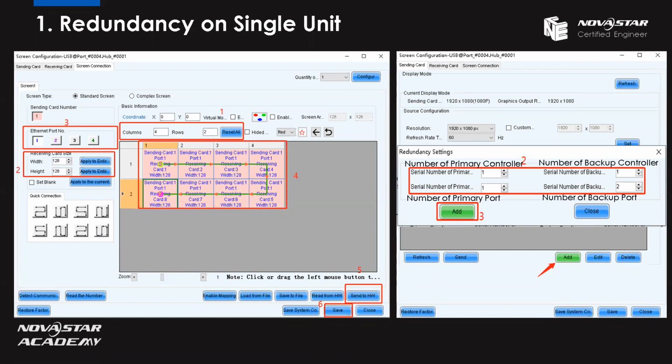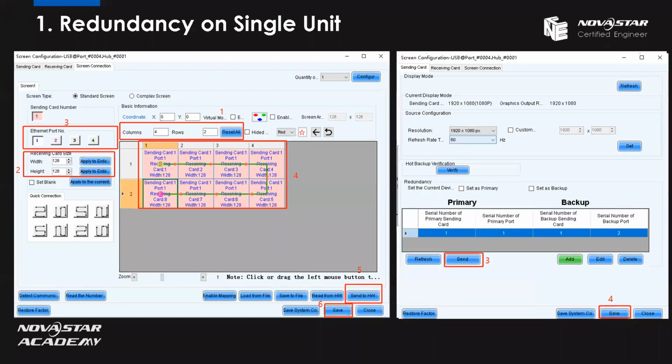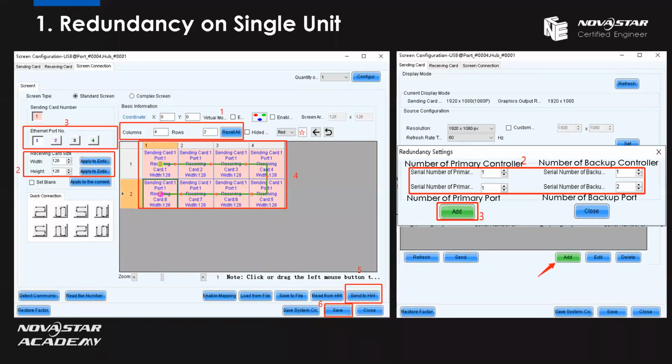I'm connecting the Ethernet cable from port 2 to the last receiving card, so we have to change the number in the last blank too. After finishing this, we click Add. After clicking Add, we can click Close, because we are using only one relationship, port 1 and port 2. If we have more ports waiting for configuration, such as port 3, port 4, port 5 and port 6, then after clicking Add, we change the number right here and click Add again.